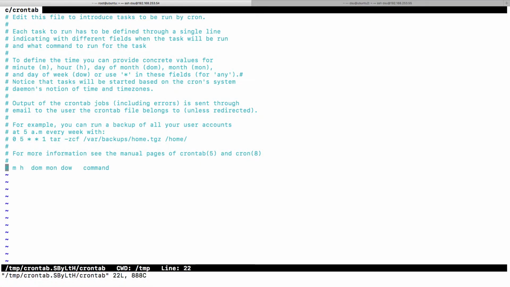So I could say @daily echo hello, and that echo wouldn't go anywhere because there's no terminal attached to it, but it's just kind of an example. And I could say @weekly echo no. Then I could say 0 0 * * * echo yes.